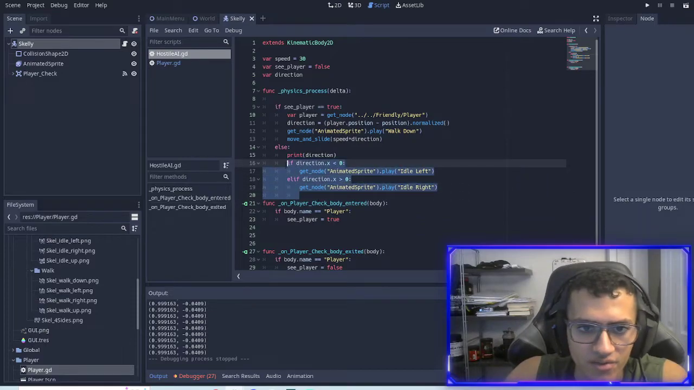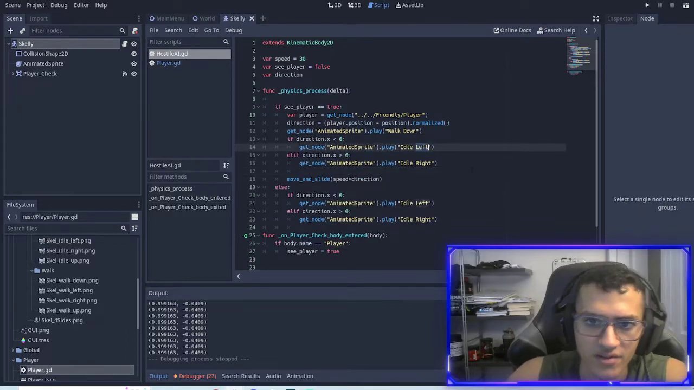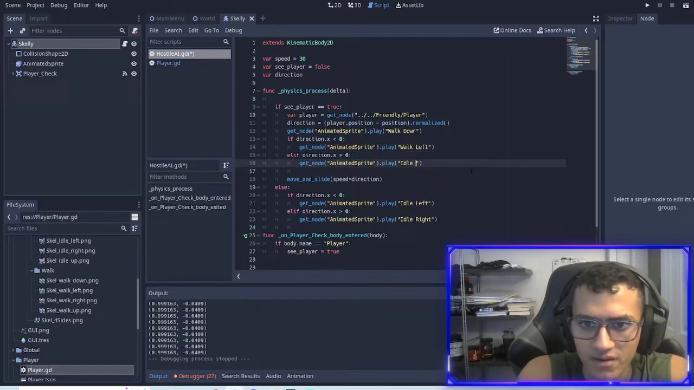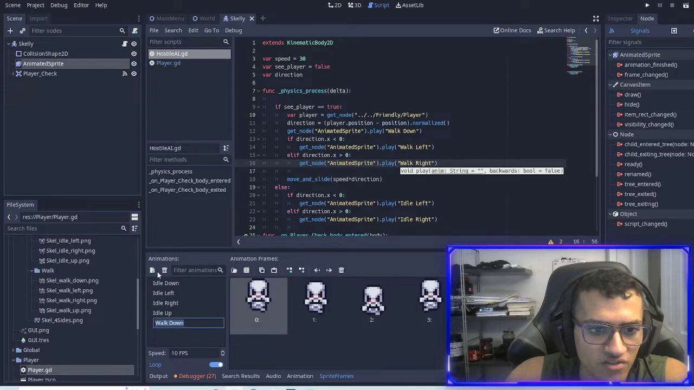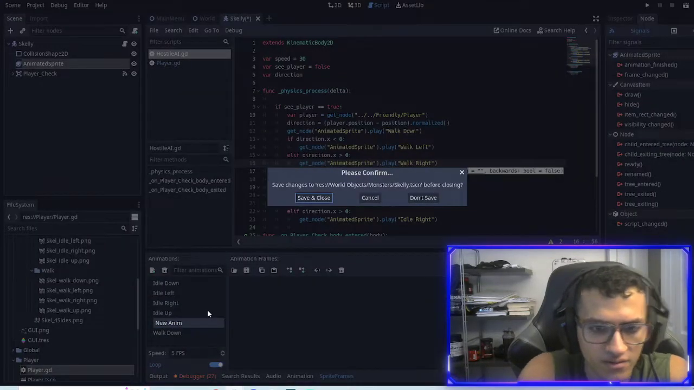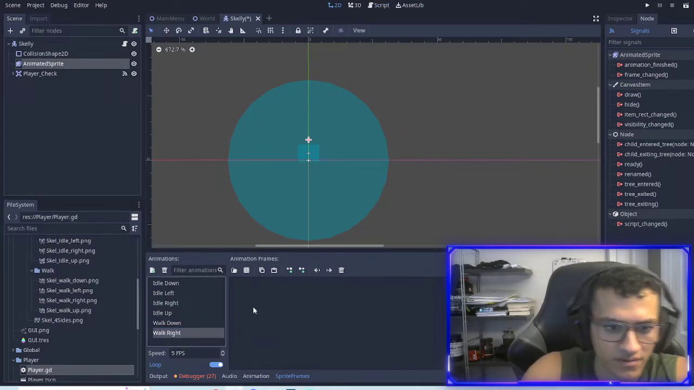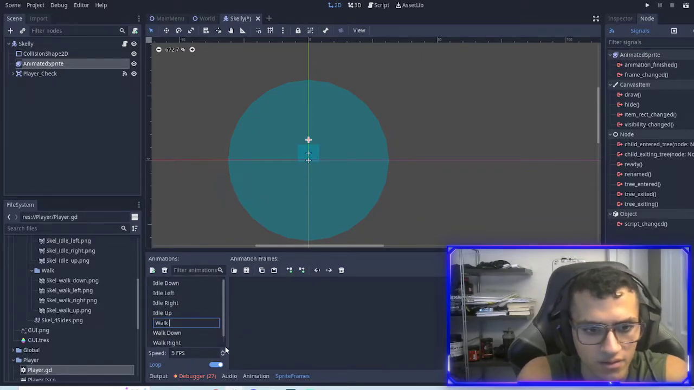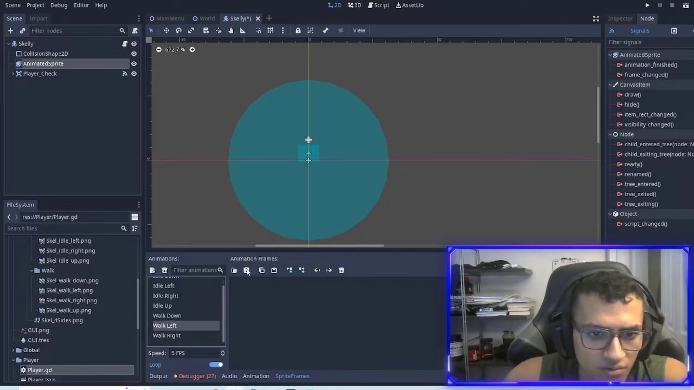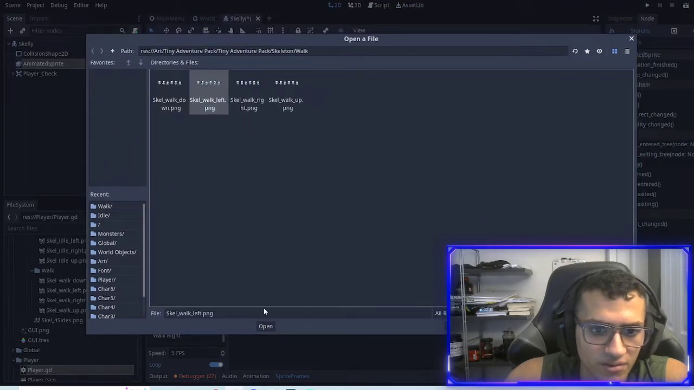So let's kind of do the same thing for the running. So in here, you can just copy paste it, and then instead of idle, we'll do walk left, and we'll do walk right. And then we can go into our animated sprite and actually add a walk right, because we don't have that. Oops, we're gonna have to actually add both. Walk right, and we're also going to have to add a walk left. Go here, walk, which one am I adding? I think walk left. Yeah, walk left, here we go.